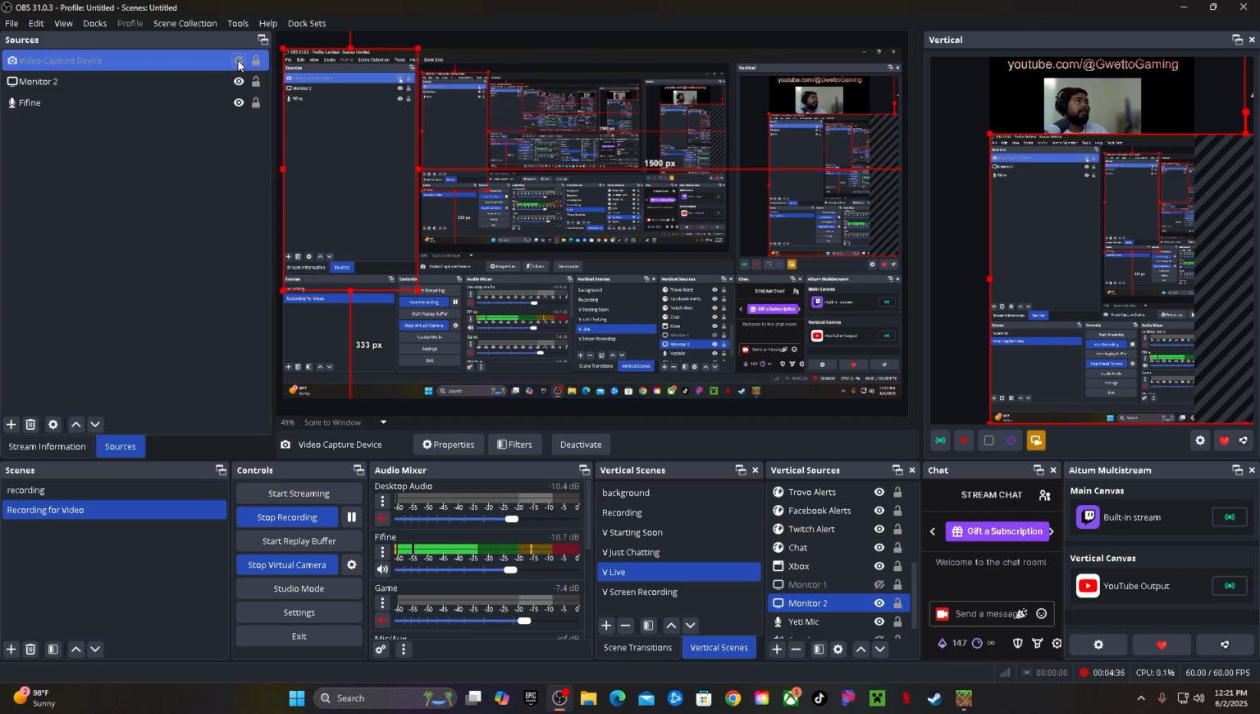So let's turn that off so we don't see that anymore. Okay. Now, the second option, we're going to use a display window. Okay.